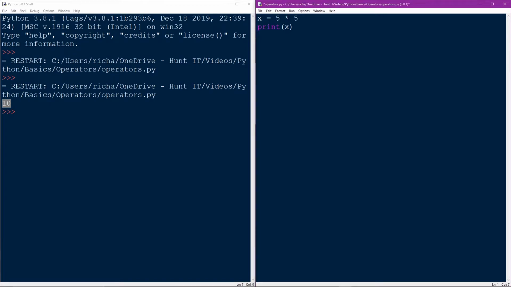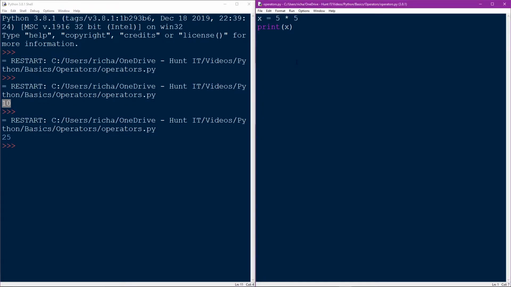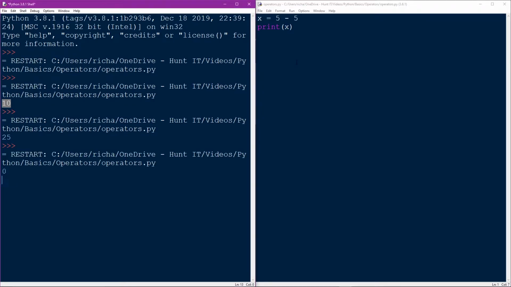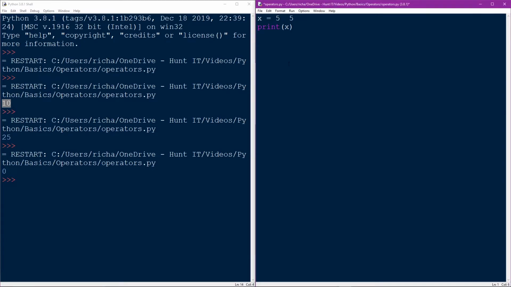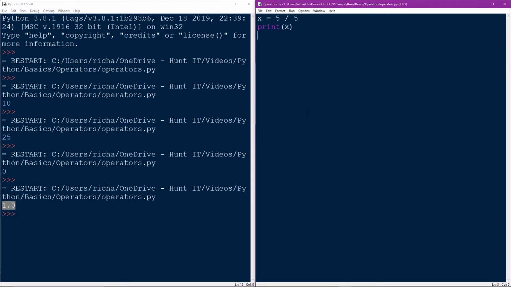Obviously, if I change that to a times and run it, I get 25. Obviously, if I minus it, you can see we get 0. And if I divide it, there we go, I get 1.1. You'll notice that that actually changed to a decimal data type when I did division. But there we go. That is how simple operators are in Python. There's nothing much to them really.